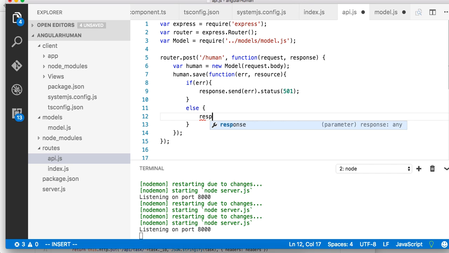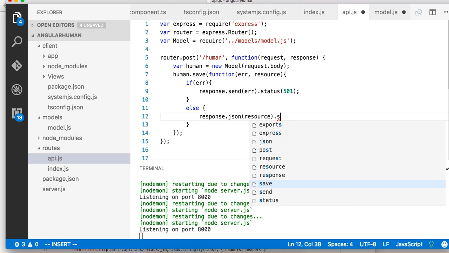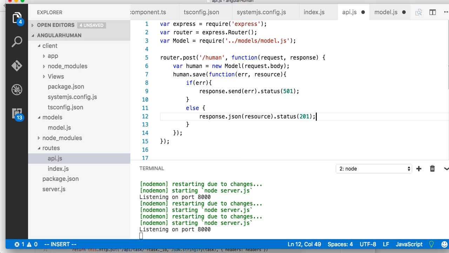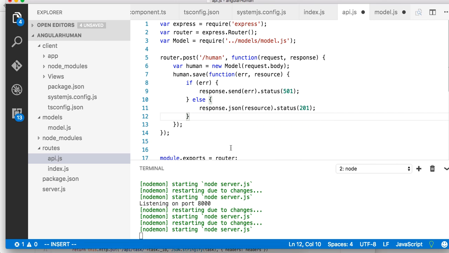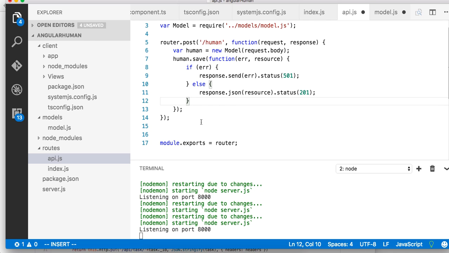Otherwise, we're going to respond with some JSON, and we're going to respond with the resource and a status code of 201 for a successful post. Okay, so that's good to go.